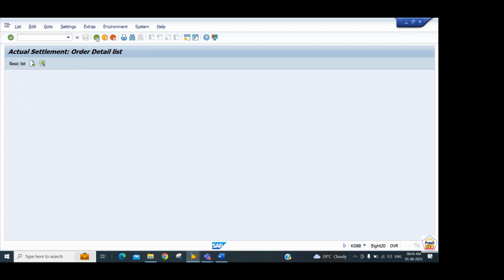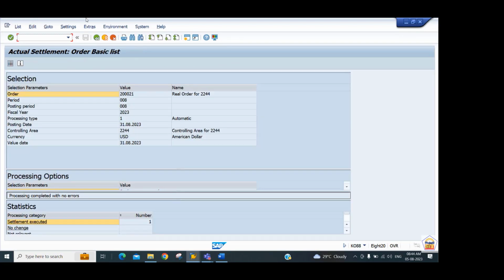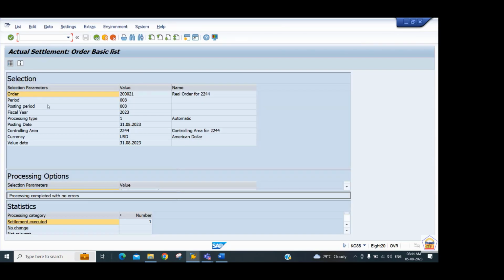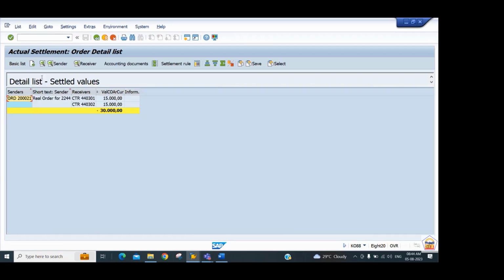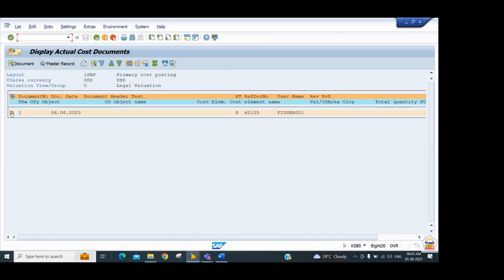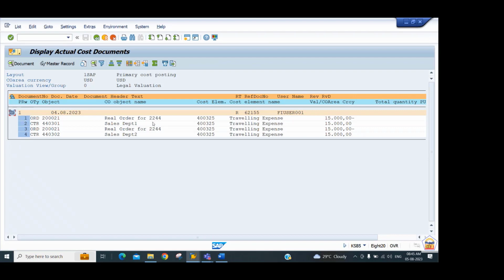Now we can go back and we want to do the settlement. So for the settlement, we need to remove the checkbox, click on the execute button, and we can once again click on the detail list. We click on this accounting document, and here we can go with the controlling document, double click on this. So this is the document which the system has created. So the cost which you have in your internal order, that is 30,000, got assigned to both of these two cost centers, 301 and 302. And the amount is 15,000.